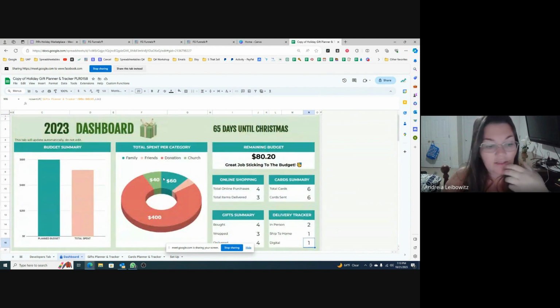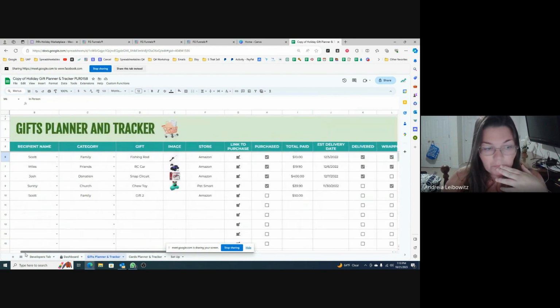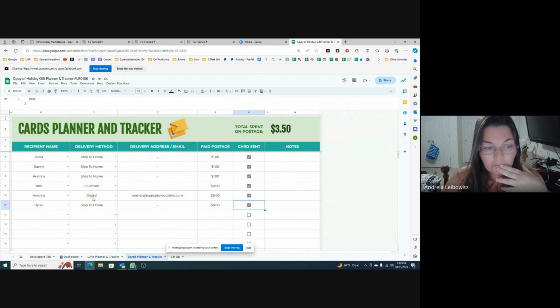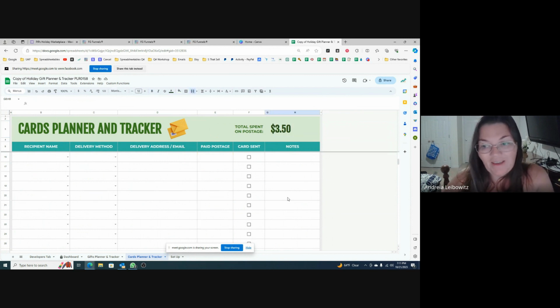I think that's it for this. Yeah, I don't think anything else. Yeah, so this has a formula. It's just summing the total of the postage. If you double click, you can see exactly where it is. And that should be it.